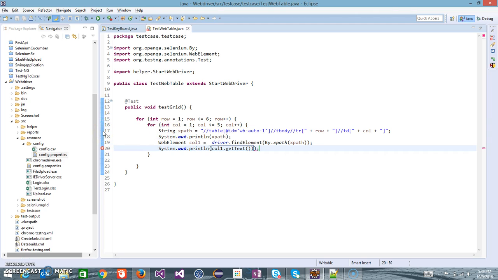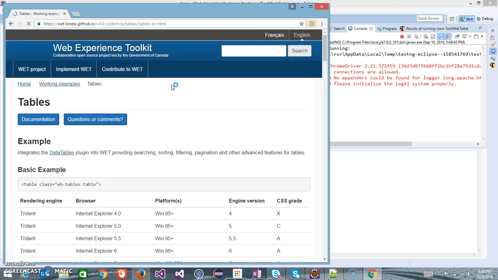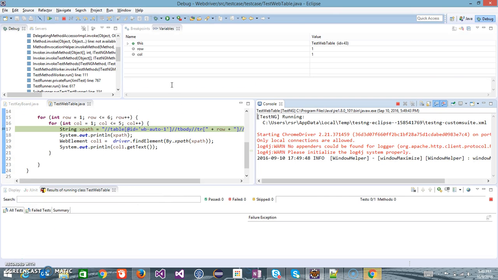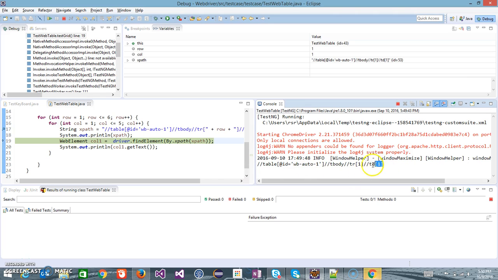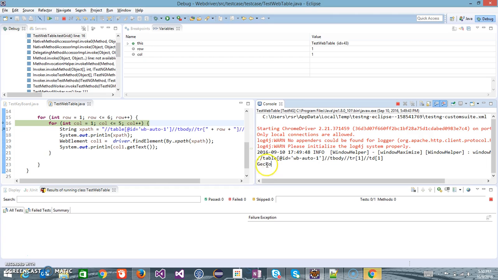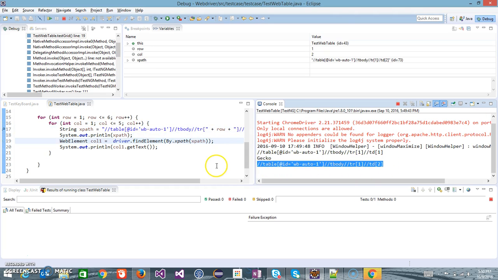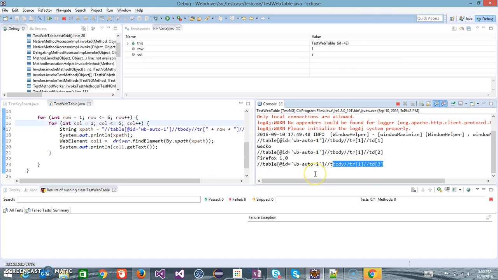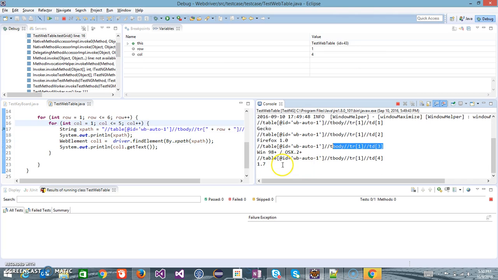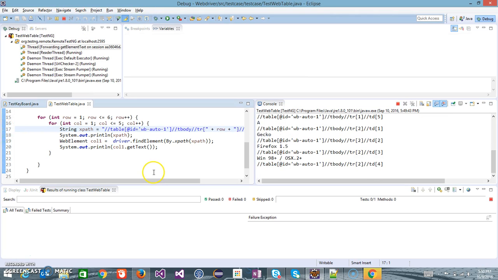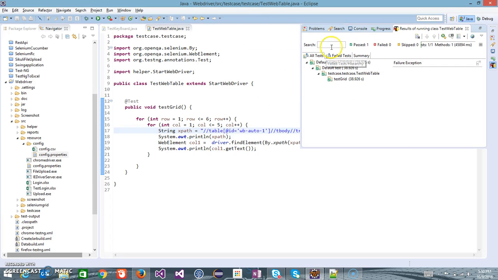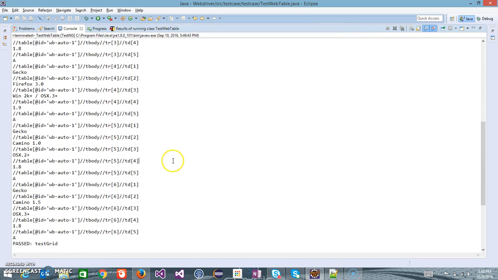I'm going to put a debug point here and run this script in debug mode. Let me do a step over. This is the xpath of first row and first column, and this is the value. Similarly, this is the xpath of first row, second column, and this is the value. First row, third column, and this is the value. And similarly for the rest of the rows and columns. I'll remove the debug point and continue the execution. If I look at my console, it has printed all the values.